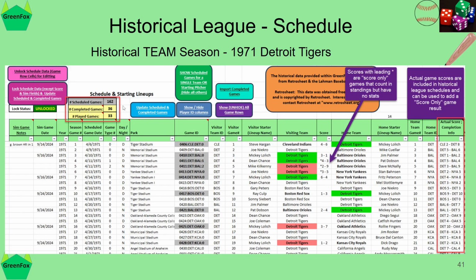So here we're looking at the same thing, this little table of scheduled, completed, and played. The obvious question is, what's the difference between completed games and played games? The difference is, if you look over here in the score column, scores with a leading asterisk are score-only games that count in the standings but have no stats. I added that functionality so that if you wanted to just play one team or play some games for a team, your standings could still reflect the entire league.